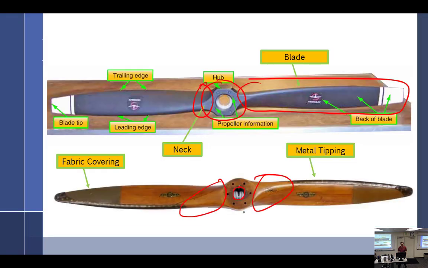All right, got the blade tip. So blade tip is out there. All modern propellers, metal props, are usually black or gray, and the tips are white. Fabric covered ones tend to look like this, where it's got some sort of olive drab fabric on it and a brass kind of tipping. Do you know why these are painted white?